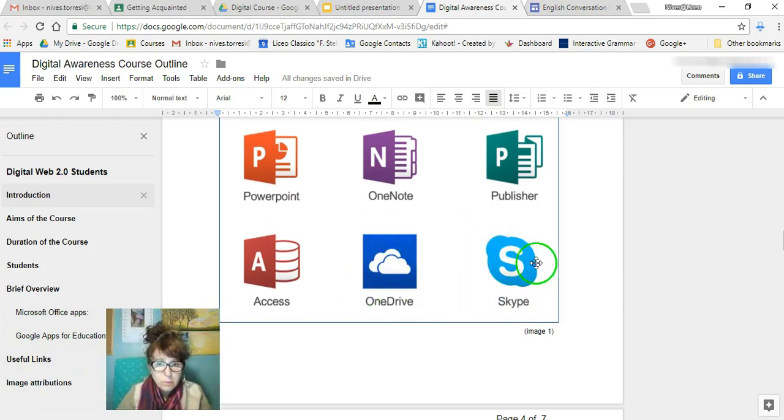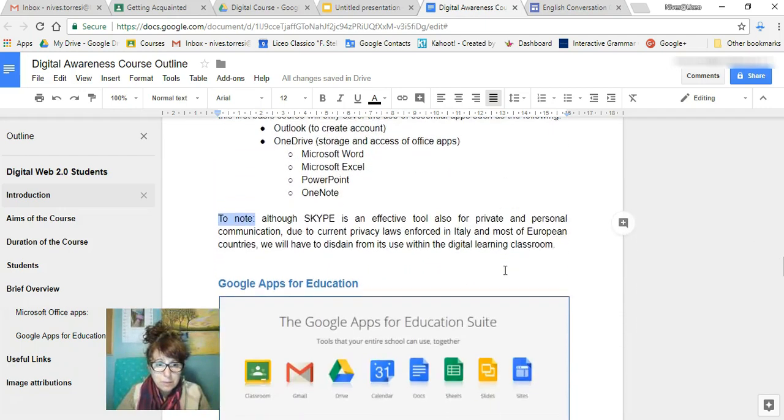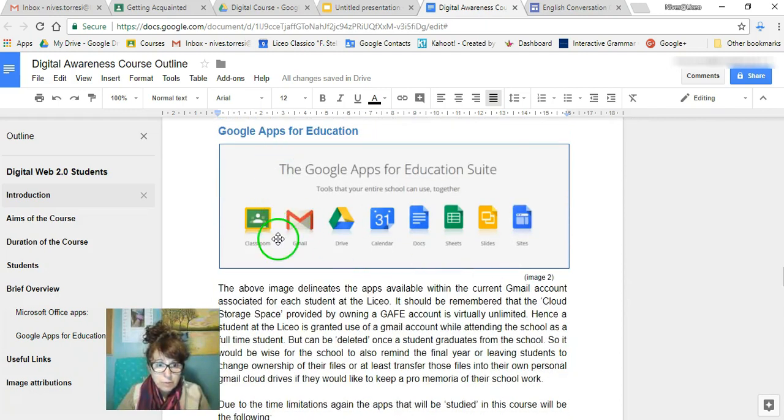I'll also show them quickly how to use Skype if we get that far, but that might be in course number 2, and we'll look at social media and interactive communication. Then we'll be looking at Google Apps for Education, and I'll go through some of these quickly.